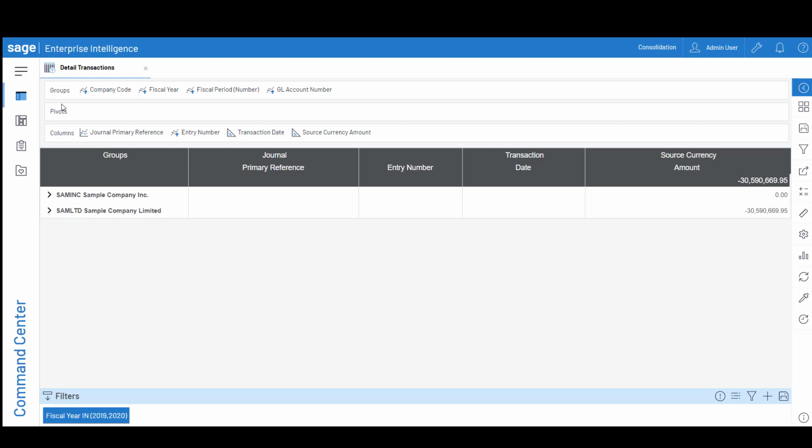Each and every worksheet in SEI is based on the principle of groups, pivots, and columns, and the information that we see in the reports would depend on what fields go into these shelves and in what order they are placed in. For example, in the groups shelf, we have four different fields placed one after the other, starting with the company code, which shows us the two different companies, SAM Inc.